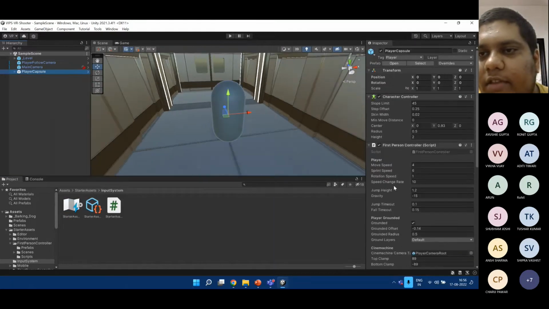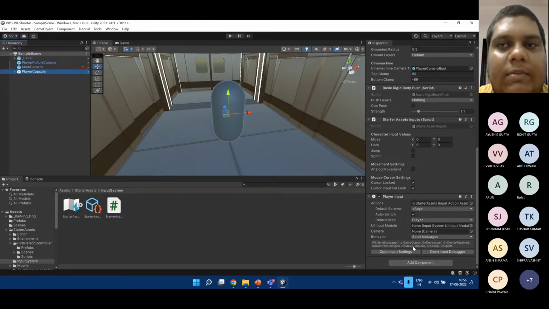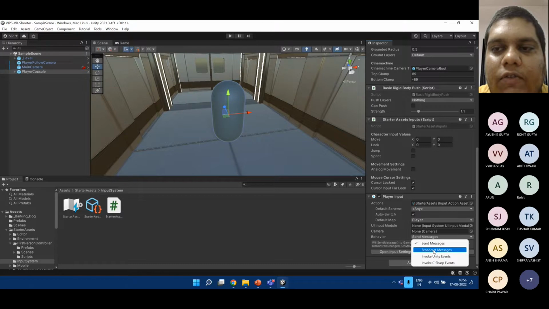And if you look here, it is sending messages for on-device lost, on-device regained, on-controls changed. So these are 3 simple, straightforward messages that are being passed. And apart from that, we have on move, on look, on jump, and on sprint. So these are 4 methods that will be called whenever something happens. So when I press W, an on move method will be called. So this is what it means by send message. Broadcast message is another way, which I'm unclear of right now. I'll look into this.